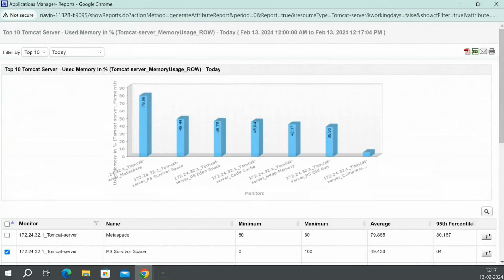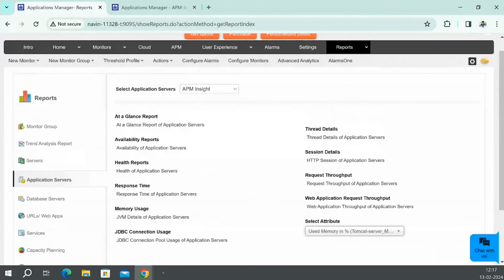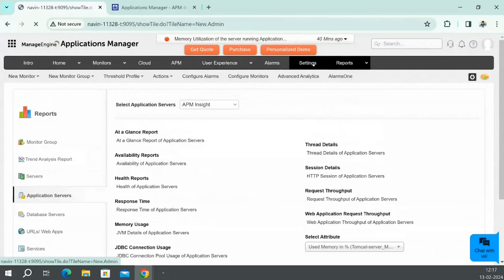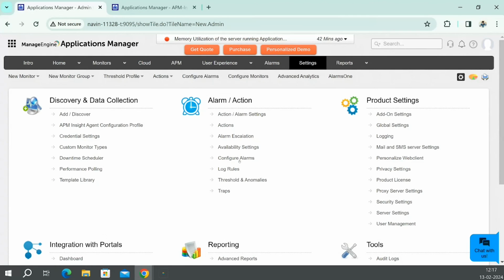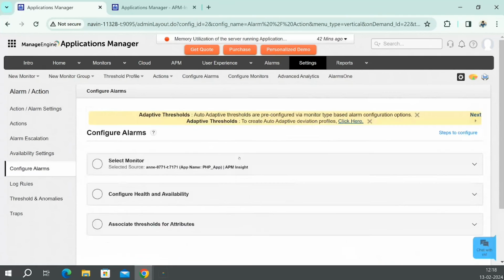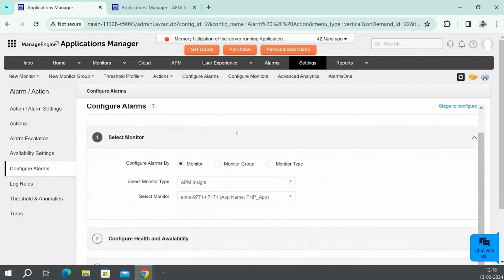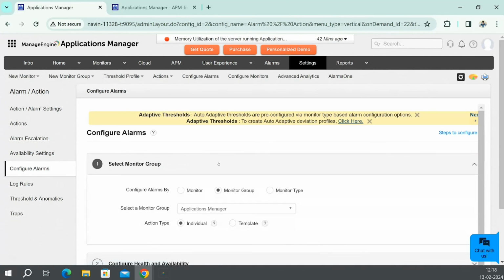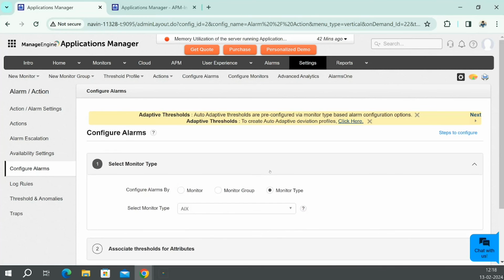We can move on to the alerting option, which is available under the APM Insight monitor. Click on the settings tab and configure alarms under the alarms or actions, where we have different categories for configuring an alarm. One is monitor, where you can configure an alarm for the individual monitor level with the monitor name. And next is monitor group, where you can configure the alerts at the group template. And from the monitor type, you can configure the alerts for all the monitors which are available under the particular monitor categories.